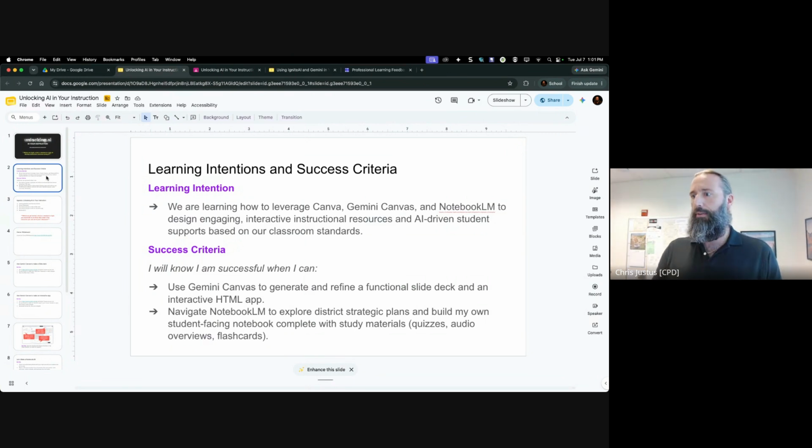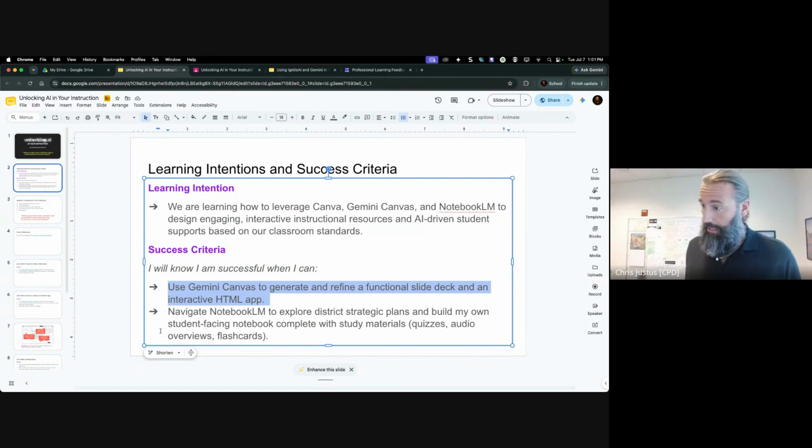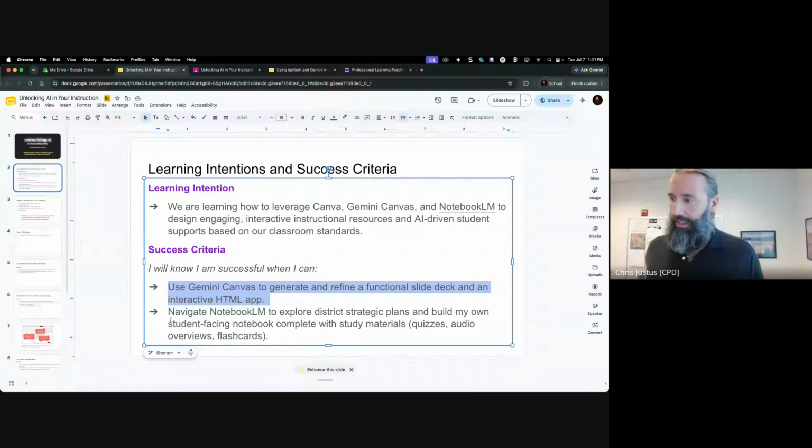Take a look at what we're doing here. We're learning how to leverage Canva, Gemini Canvas, and NotebookLM to design engaging, interactive instructional resources and AI-generated student supports based on classroom standards. Geez, who wrote that? That's a lot of words. Okay, how are we going to pull this off? We'll know that we're successful when I can use Gemini Canvas to make a slide deck and an app, and then navigate NotebookLM to explore our strategic plan.